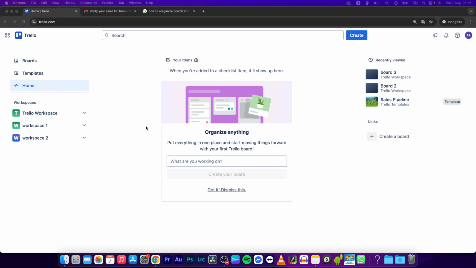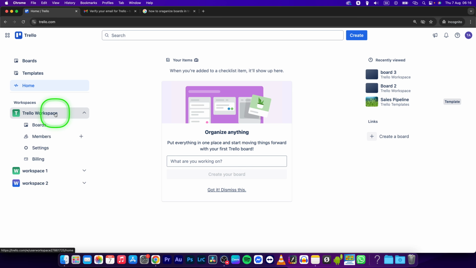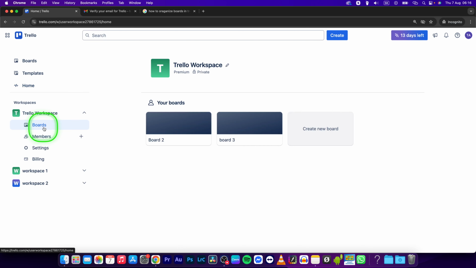This is actually pretty simple and straightforward, just follow my steps. First, select the workspace where you have your board and click on boards. Now select the board that you want to close, so in my case it is this board 2.